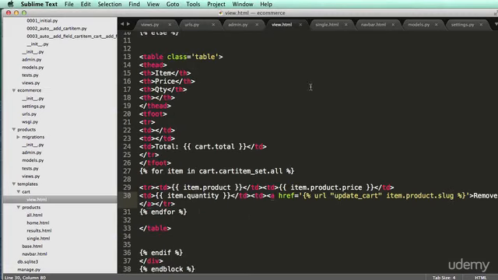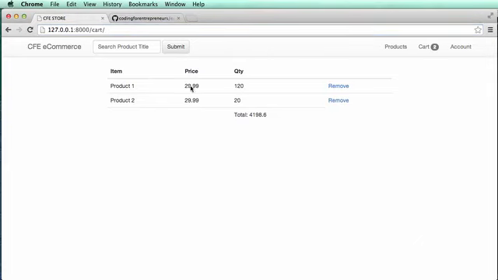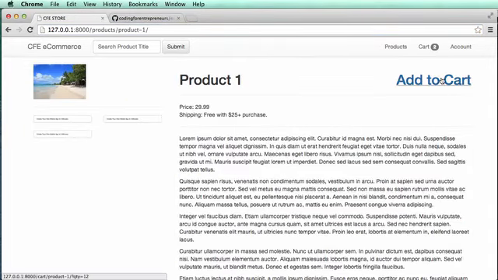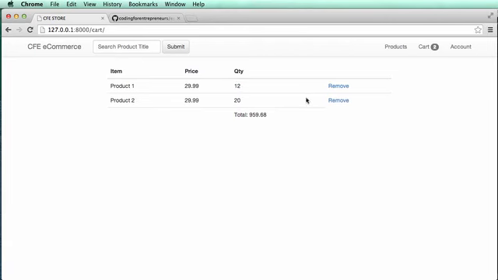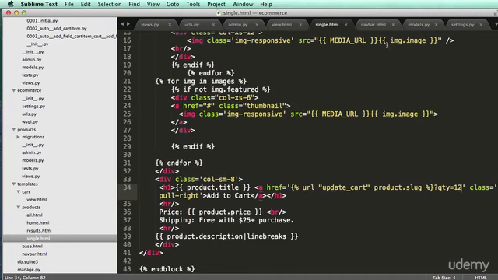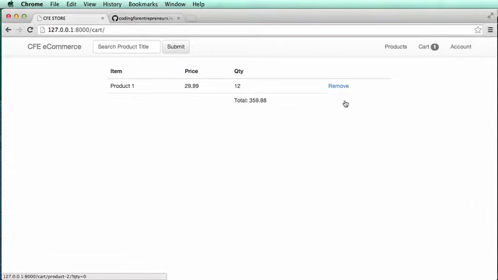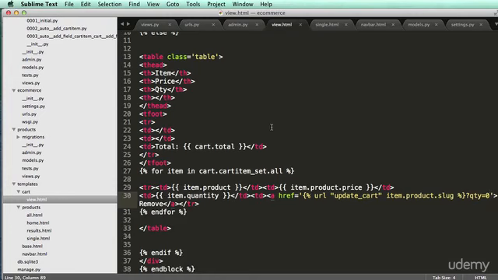Let's go ahead and add that to the end of our single call for this product. So I'm going to say question mark Qty equals 12. Let's go back into our product, add to cart, 12. And if I hit remove, I don't have anything there. So let's go back into our view for it and do question mark Qty equals 0. Remove, and now it removes it.